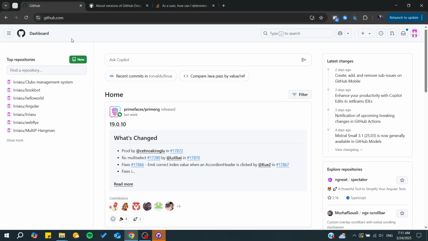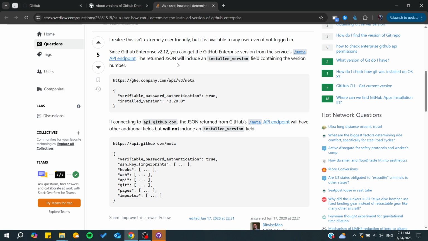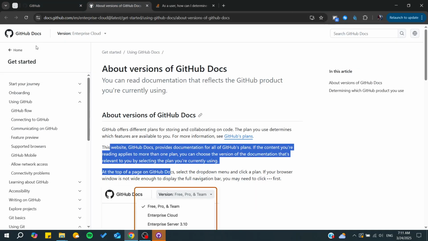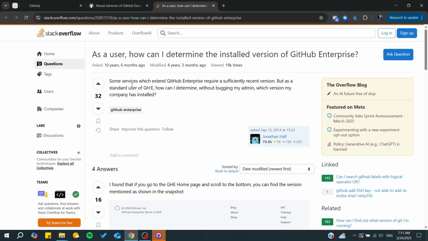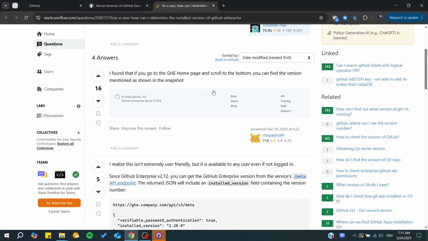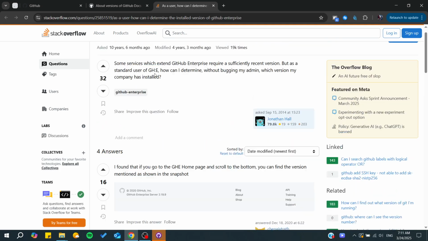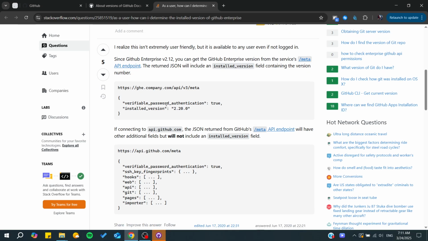Here in this video, we're just going to see this documentation in this Stack Overflow article or post. From here, we will understand where you can find out your GitHub version for your enterprise. First, you can use some APIs that can give you the version installed for your enterprise. As you can see, it's only about GitHub Enterprise. And there is this API that you can use.